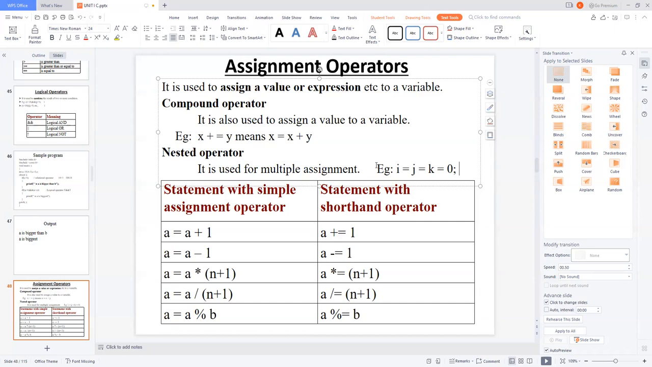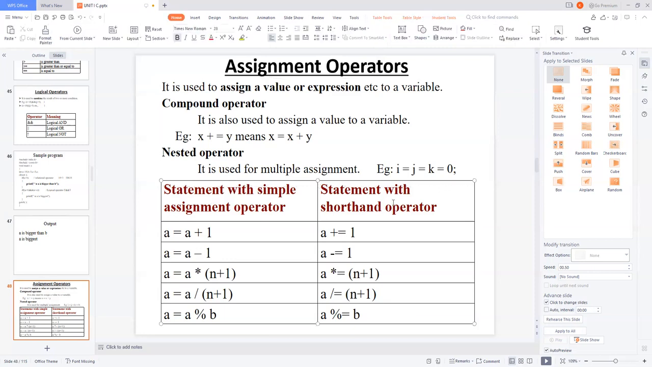So we can perform this with a compound operator or nested operator. See here some examples of the assignment operator: a statement with a simple assignment operator and a statement with a shorthand assignment operator. So a = a + 1, then a = a - 1, a = a * (n + 1), a = a / (n + 1), and then a = a % b. These are simple assignment operators. The next one is the shorthand assignment operator. Here a += 1 means a = a + 1.